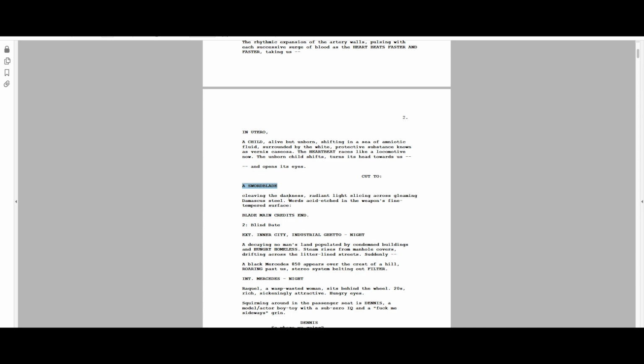It gives us a little bit more information on how this is unique, with things like words acid etched in the weapon's fine tempered surface. So it just lets us know that we're seeing this sword for the first time in the movie Blade, and that this is not like any other sword. It's something special, or it looks cool for the most part. Here's EXT, exterior, inner city, industrial ghetto, nighttime. Already went over that above.